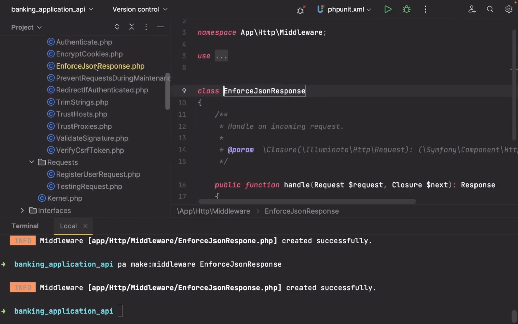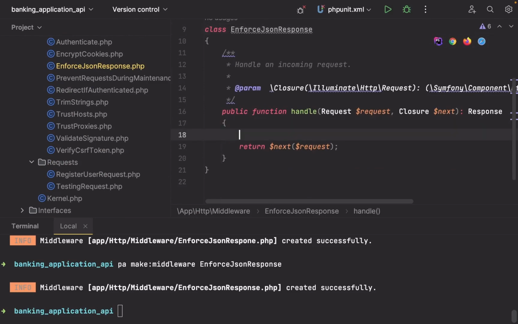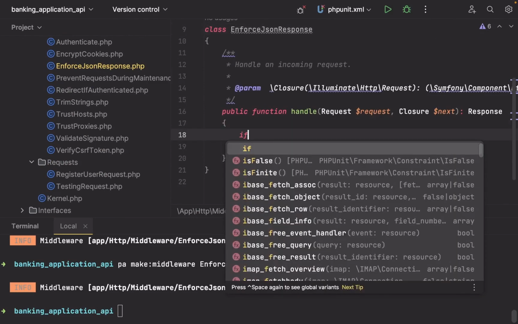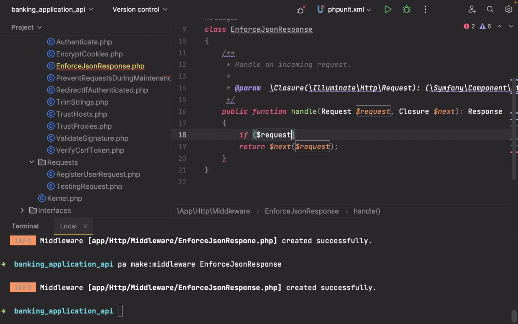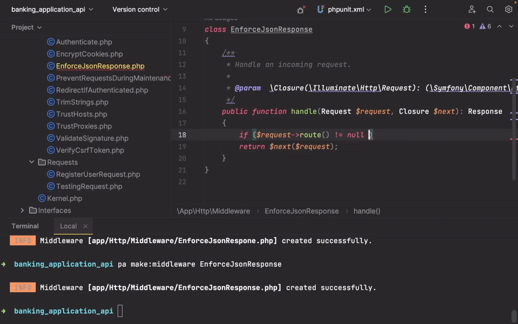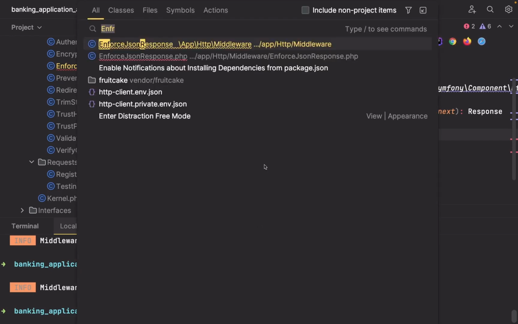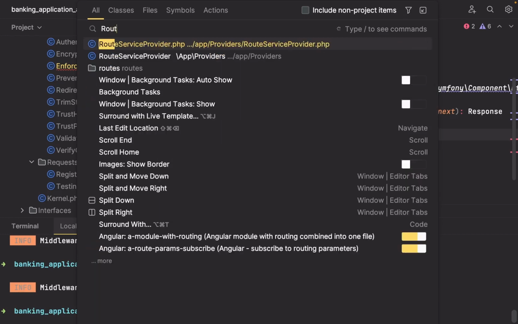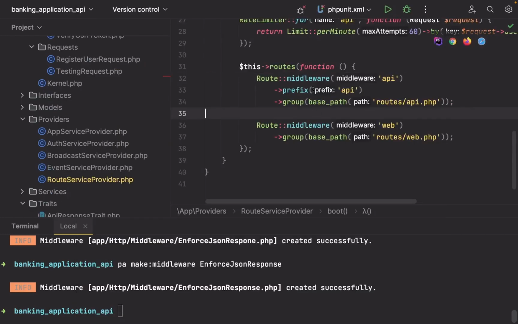and we will also check if the API middleware is there. Naturally in Laravel, in your route service provider, all API requests going to this API part of your application always have this API middleware, every single one. So let's go back to our enforce JSON middleware.